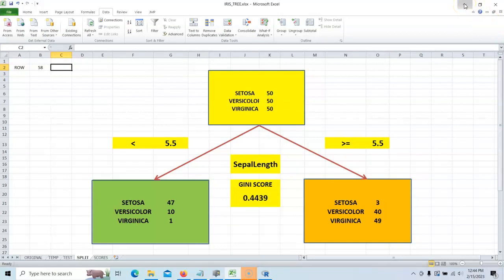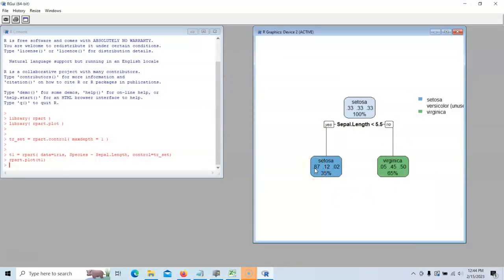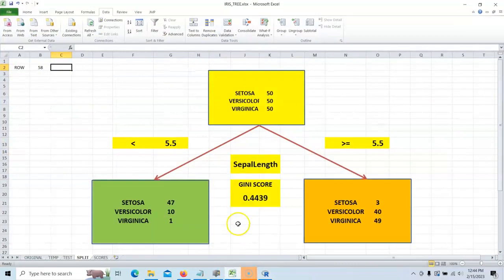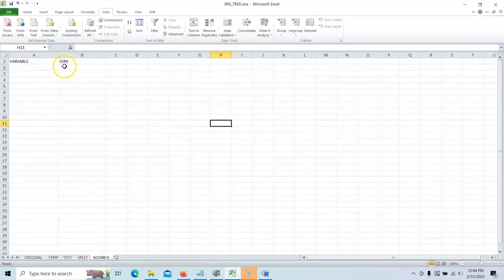And it says, look, I can get 35% of the data, and 87% of these people are setosas. So this is based upon, if I look at only the sepal length of the flower, I can do a pretty good job at splitting this. The metric that we have is a score of 0.4439. So let's just record that over here. So sepal length is 0.4439. And that is the sepal length. Perfect.